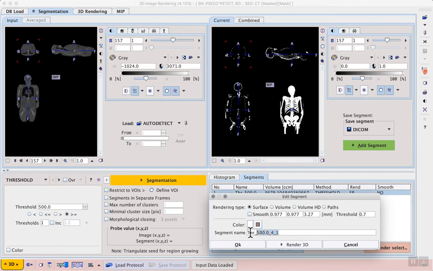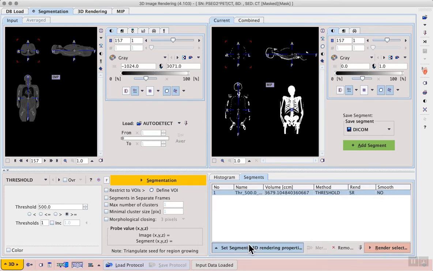And then I can give the segment a more meaningful name, in this case, skeleton. The automatic names include the thresholding methods used, so they can be useful in themselves, but you can use something more obviously descriptive to you. So I'll confirm the change in settings for that segment, and now I can start rendering using the workflow button in the lower right.